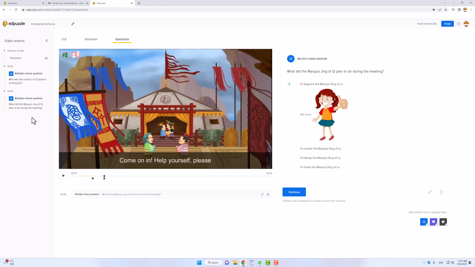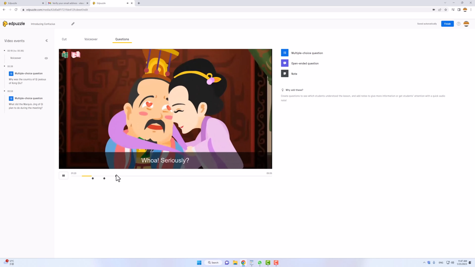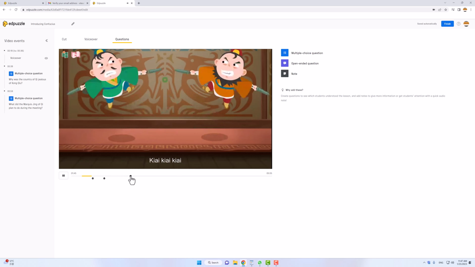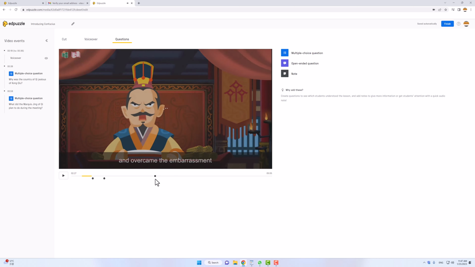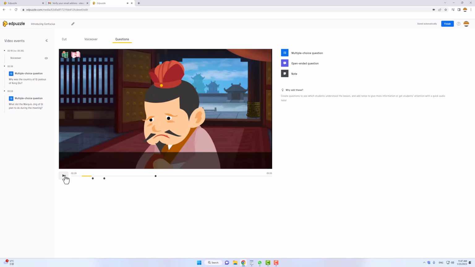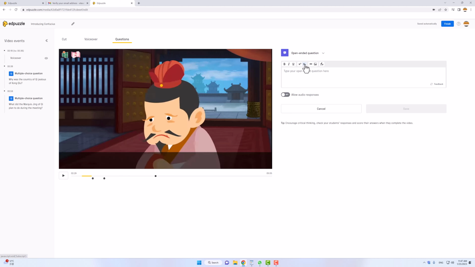To begin, once again, scroll the pointer to where you want to insert your next question. So I've found the point that I want to add my question, so I leave the pointer there. Then I go to the right and select the second option, open-ended question, here. Here I'll type my question.